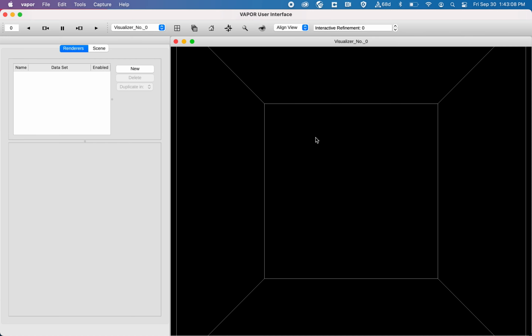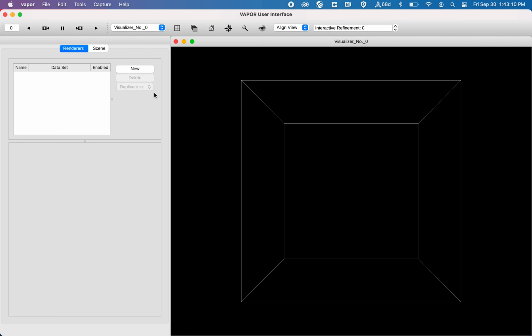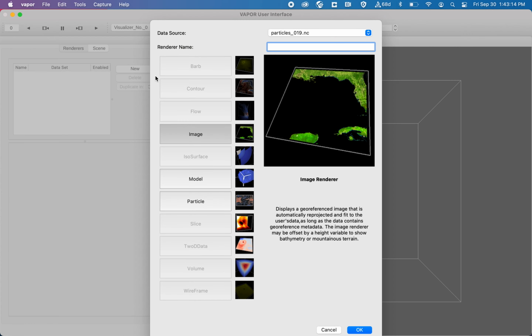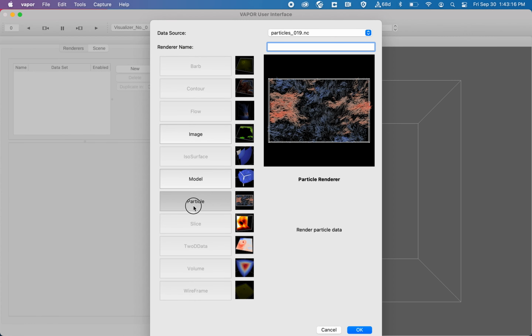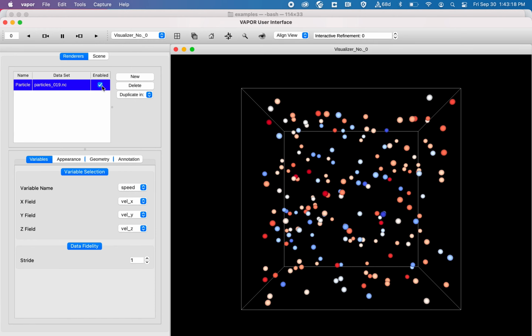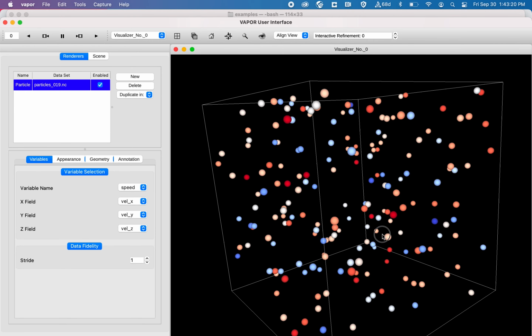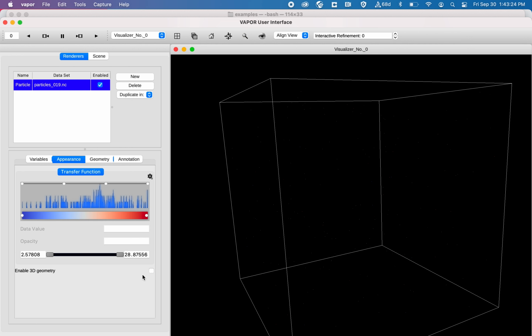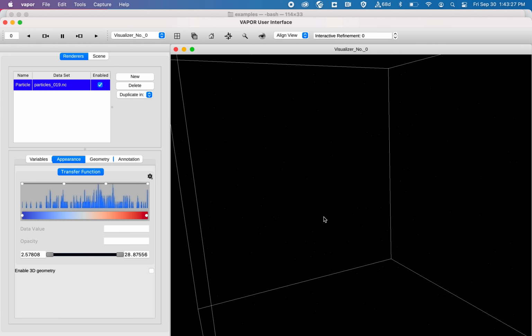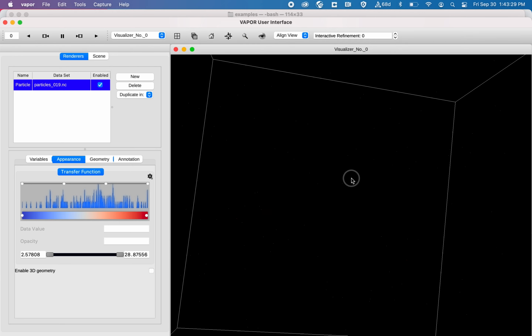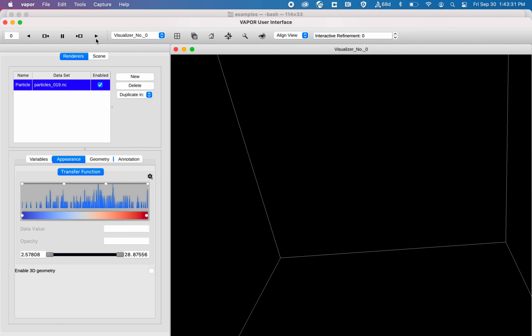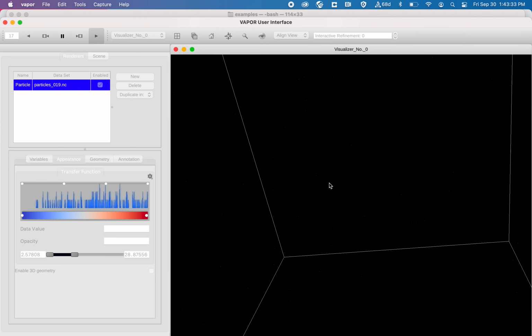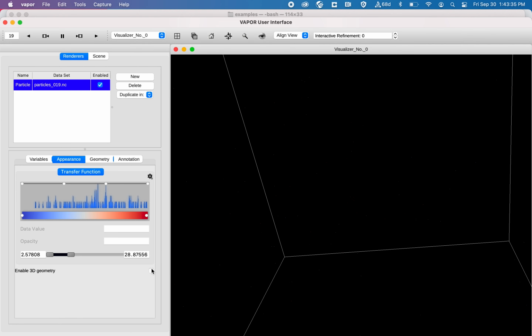So if you want to try this at home, you can find that script, generate those particle files, load them into Vapor under the DCP file format, click on New, double-click Particle, and then enable it. And then right off the bat, if I go to our Appearance tab, I can turn off this Enable 3D Geometry, and I don't know if you guys can even see, there's pixel-sized particles in there that I can play forward and backwards. I'm not sure if that's even showing up on the screen.